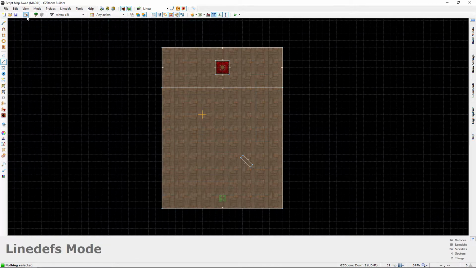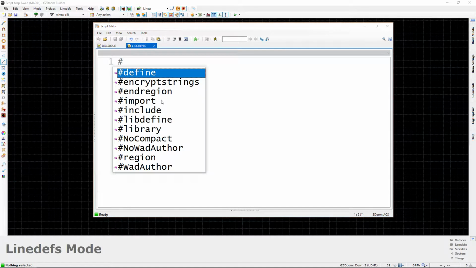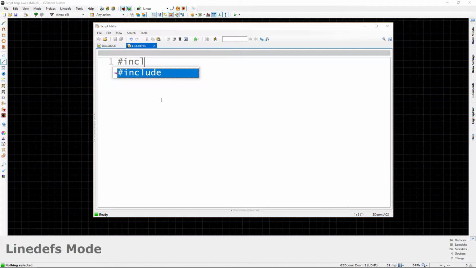Let's pop open the script editor, and let's zoom in just a little bit. You can see we have a totally blank slate. First of all, let's put the mandatory line at the top, and that is #include, and then inside quotations zcommon.acs, and then go down a couple lines.